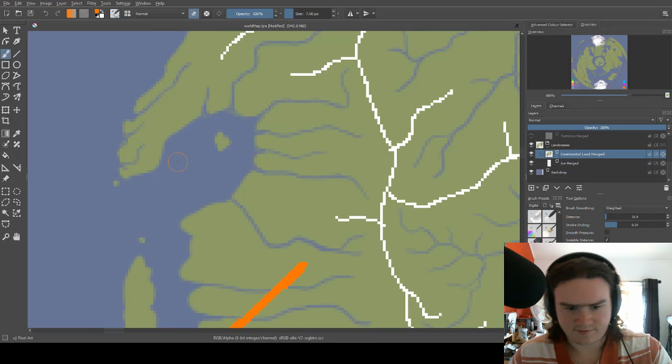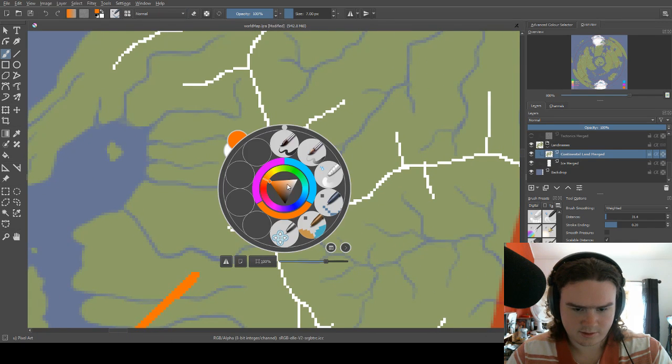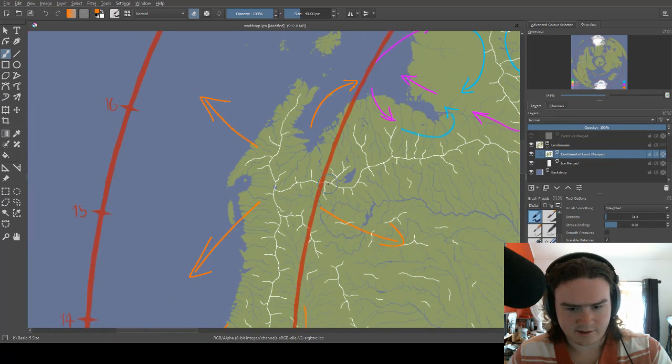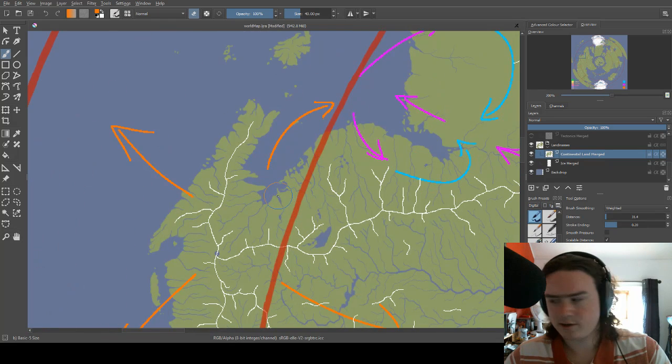Just to remind myself for later, let's just put a big old hole right here. And I'll come back later and look at that and think, what's that hole? And then I'll remember, oh yeah, it's a volcano.